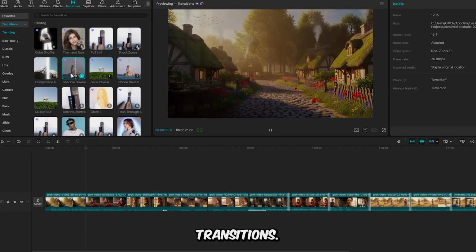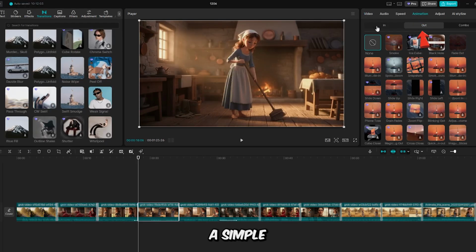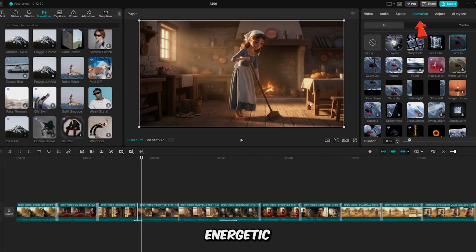Click on Transitions. Choose a style that matches your scene, and keep it simple for a clean, cinematic look. After that, add a simple animation to make the visuals feel more energetic and engaging.